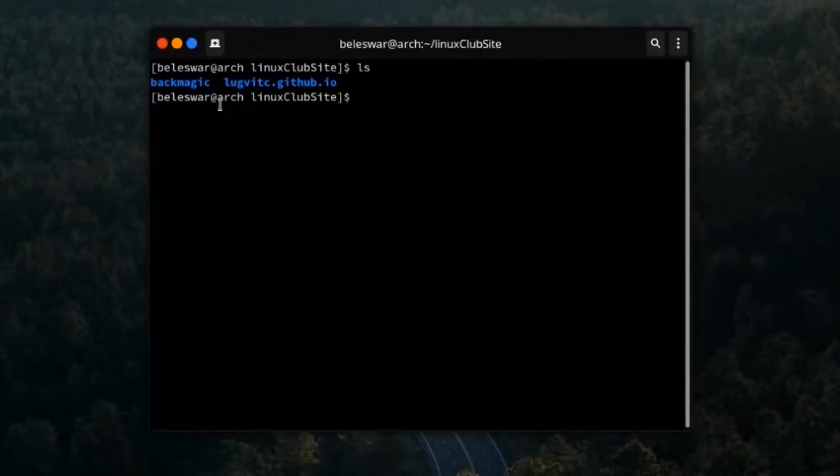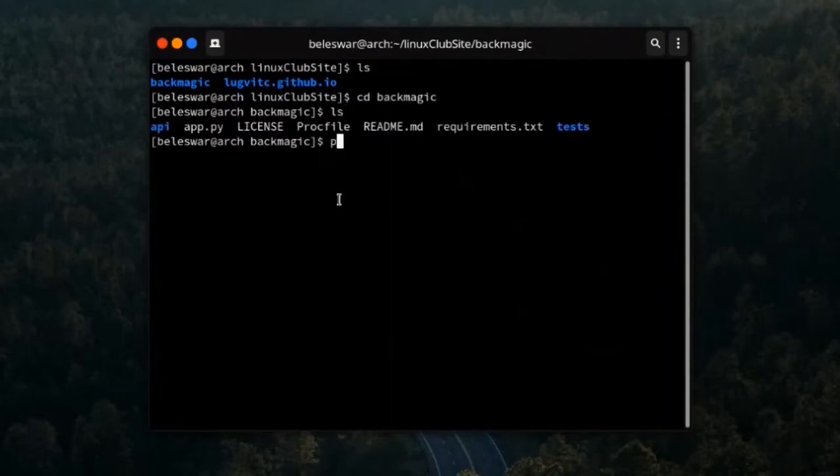Then you want to switch to backmagic, so you'll just do cd into backmagic. And after you have switched into that, you will also want to see all the files here, and maybe see which directory I'm currently working in. Yeah, this is the directory.